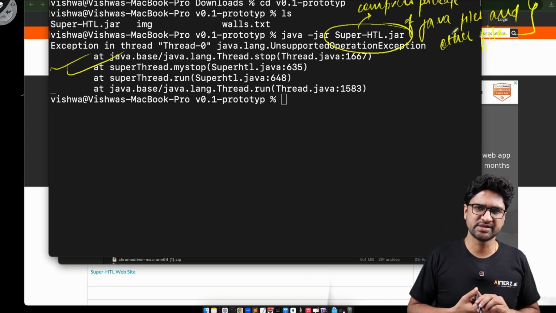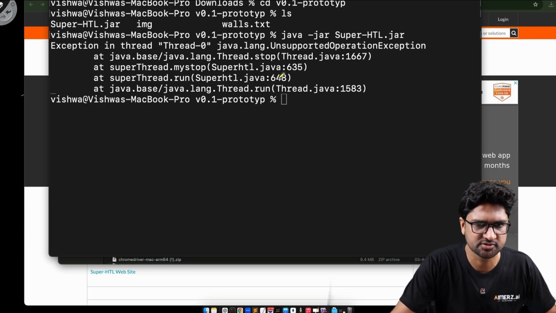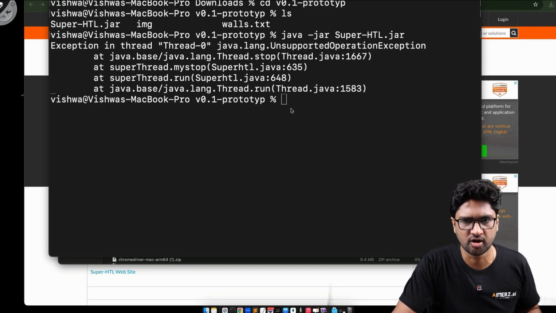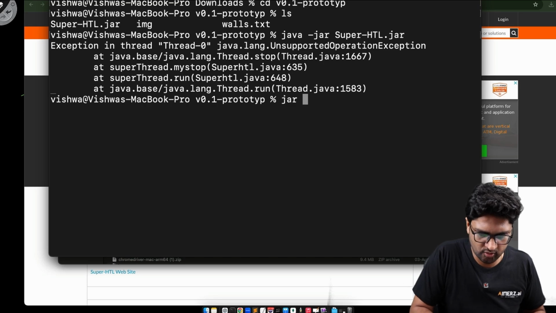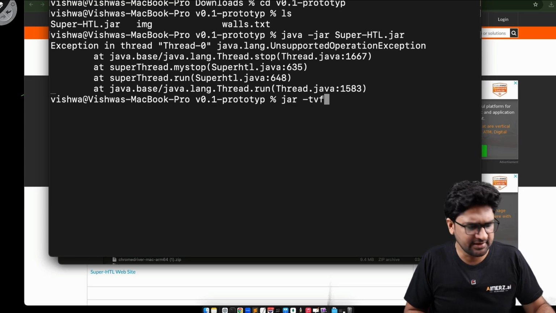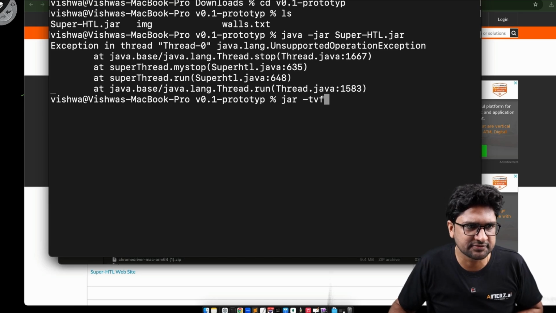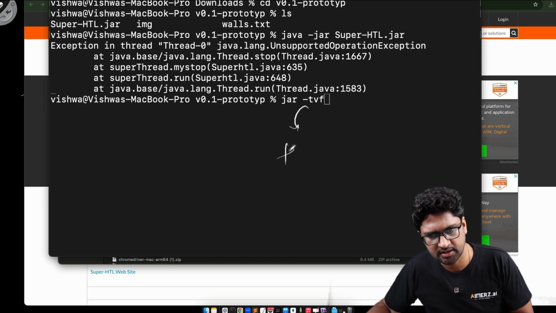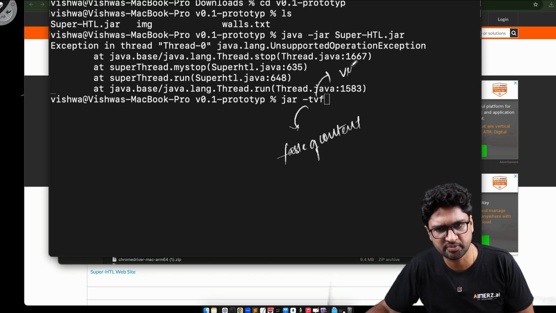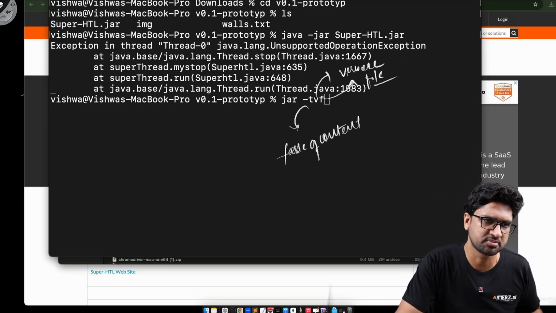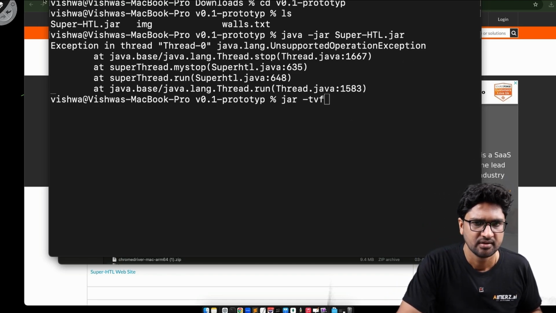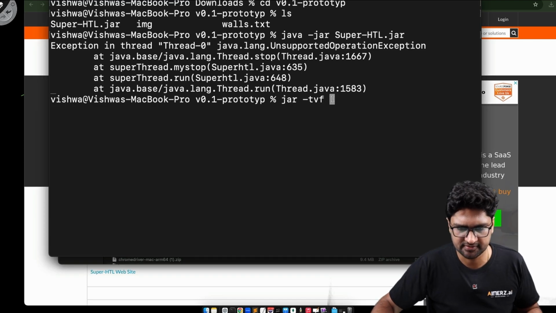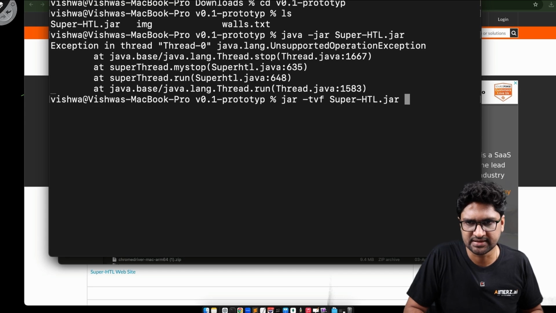So let's say my intention is to peep inside and see what is inside this jar file. For that, I can make use of the jar command and then say -tvf. In tvf, T stands for table of content, V stands for verbose, and F, definitely, is a file. So I give the option jar -tvf, and then I provide the name of the file itself. The name of the file was super htl.jar.